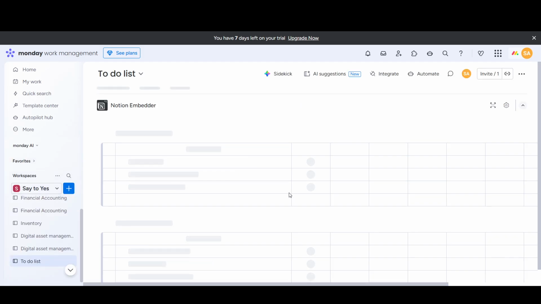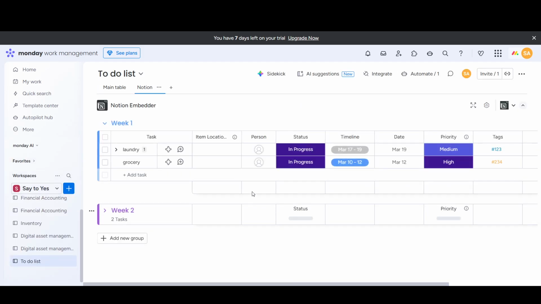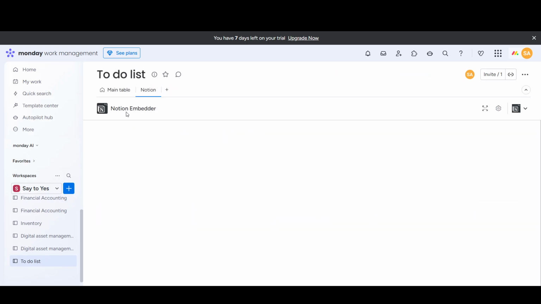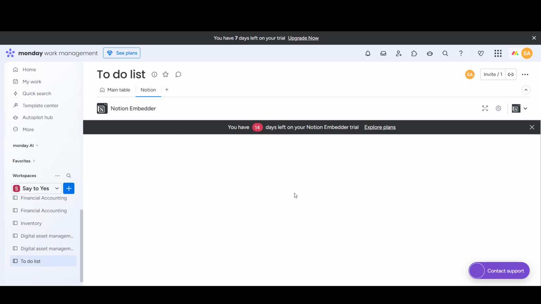Thanks for following along. Pause or replay sections as you set this up in your own account, and once your first page is working, you can repeat the same steps for additional items or boards.